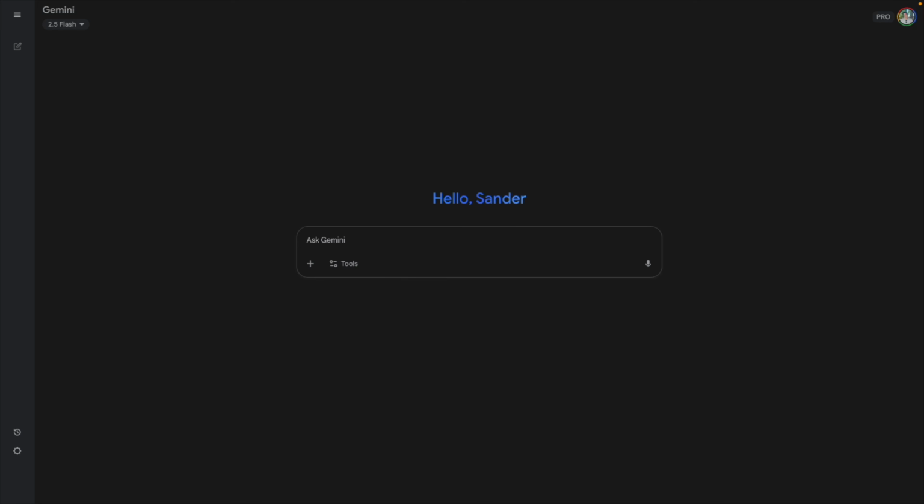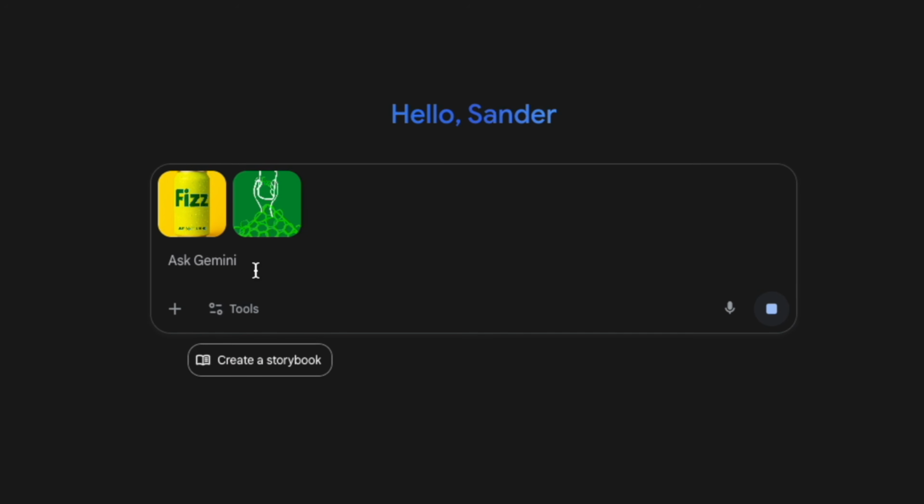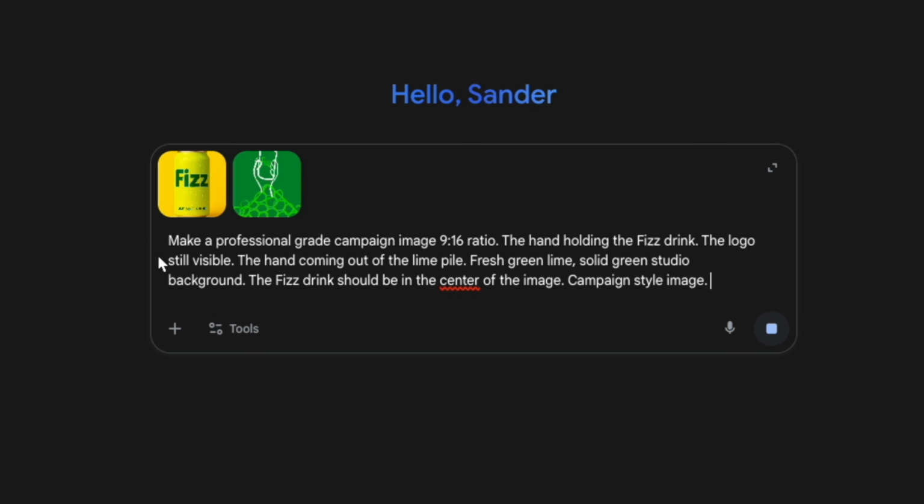So for that I dragged the image into Gemini itself and also the fizzy drink again. I wanted to keep that product there every single time, so it makes it clear that we want to use this specific version of the product. Then I added the following prompt: make a professional grade campaign image, 9:16 ratio, the hand holding the fizz drink, the logo still visible, coming out of the lime pile. Fresh green limes, solid green studio background, the fizz drink should be in the center of the view and it should be realistic.